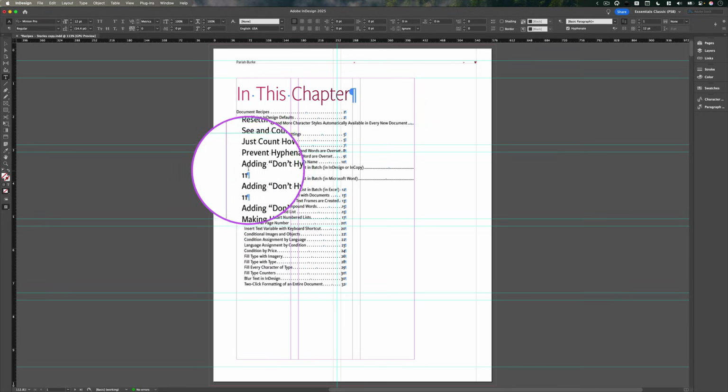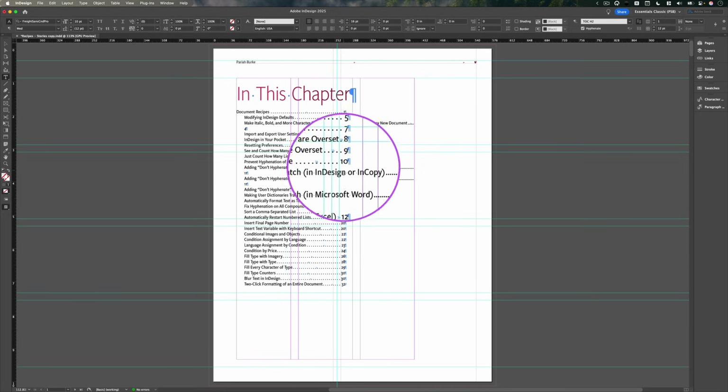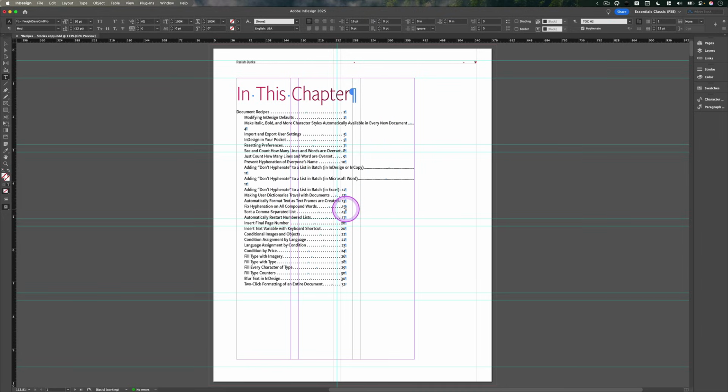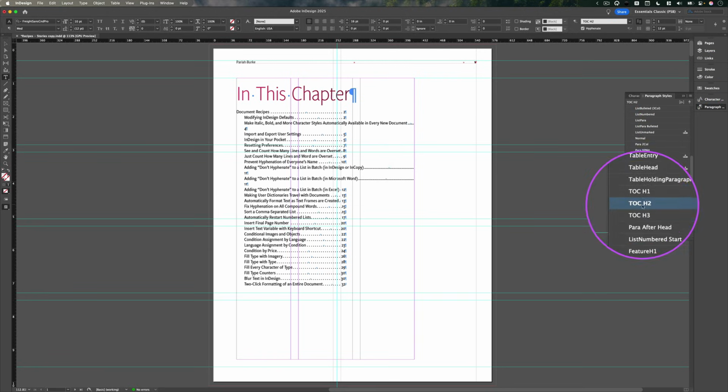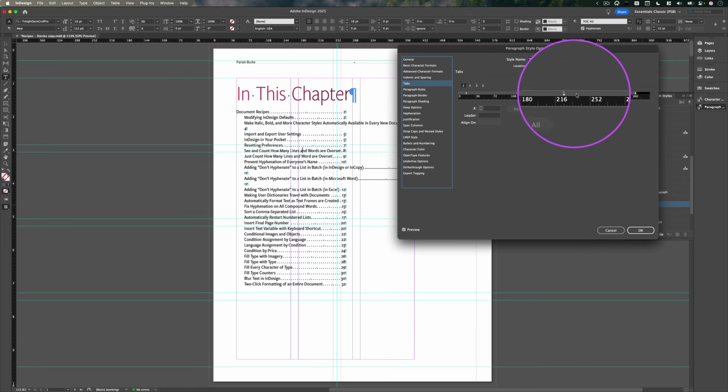Now, some of the lines aren't quite the right length because the tab stops are set up where they are. The numbers don't go all the way across. I would need to fix that in my TOC paragraph styles. So I'll just go over to my paragraph panel, scroll down, find TOC H2, edit that, go into my tabs here, and then you can see the tab stop is well short of the end. So I'll take that tab stop and just drag it out to the end.